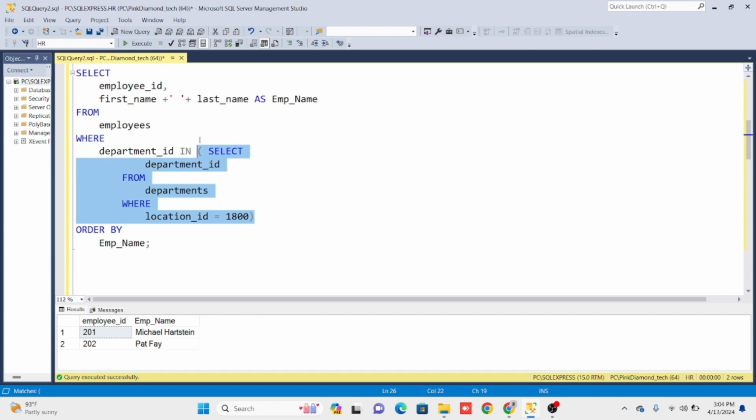A number of department IDs that are located in this particular location, it subtracts it from the what? From the department ID located at this particular location, and then executes the what? The outer query. So this is how subquery works.